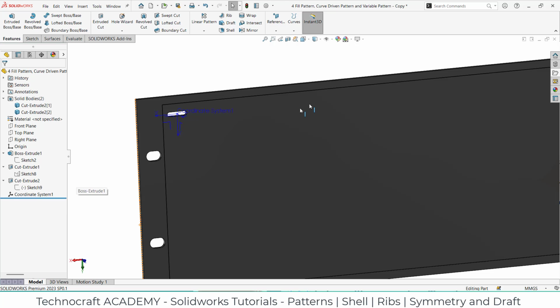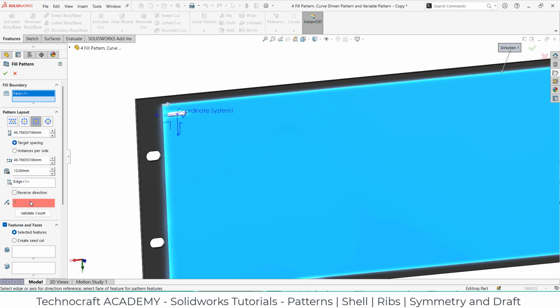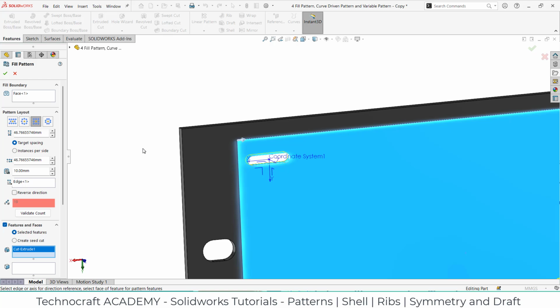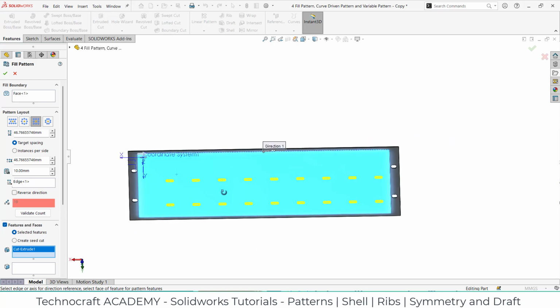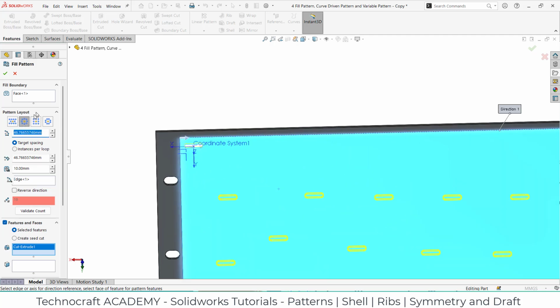Okay, no issues. So let me just take you through the first one, the fill pattern. If I select this face, and the feature should be this for me, you could see this is how it is doing the fill pattern. So there are multiple options to play with the fill pattern.